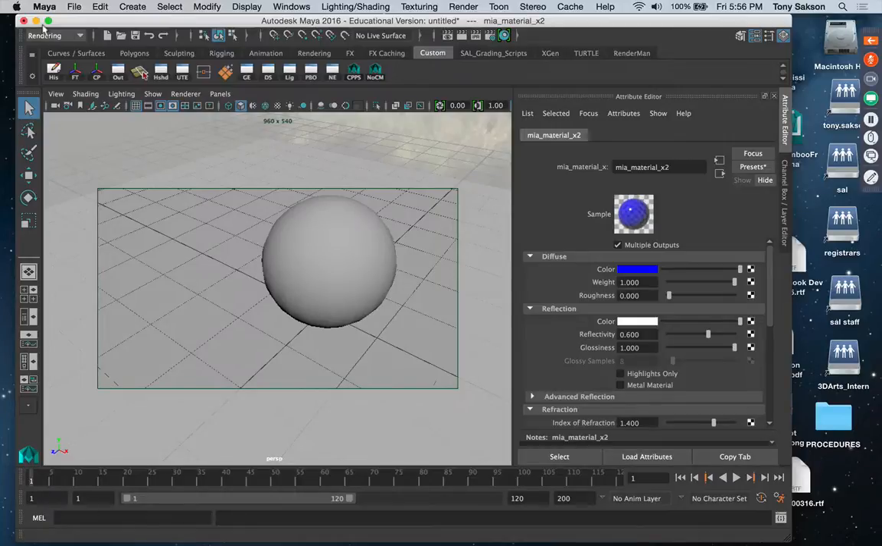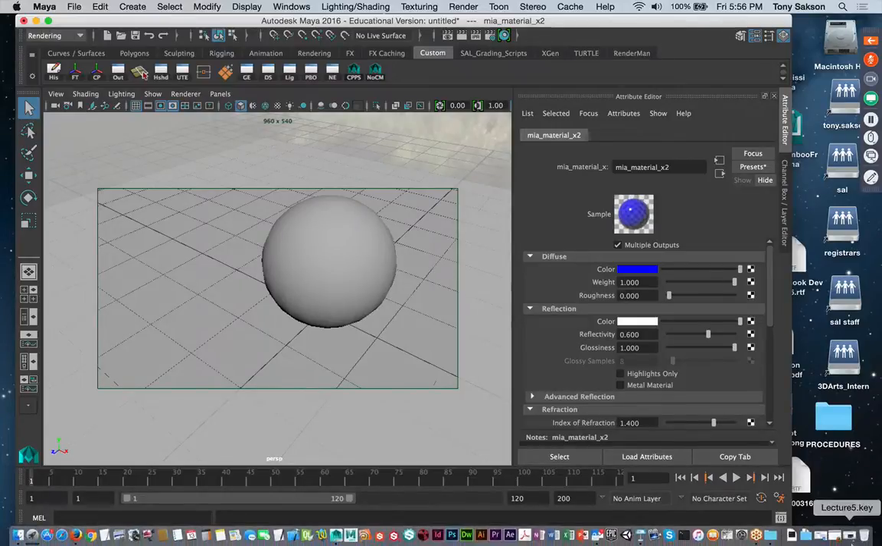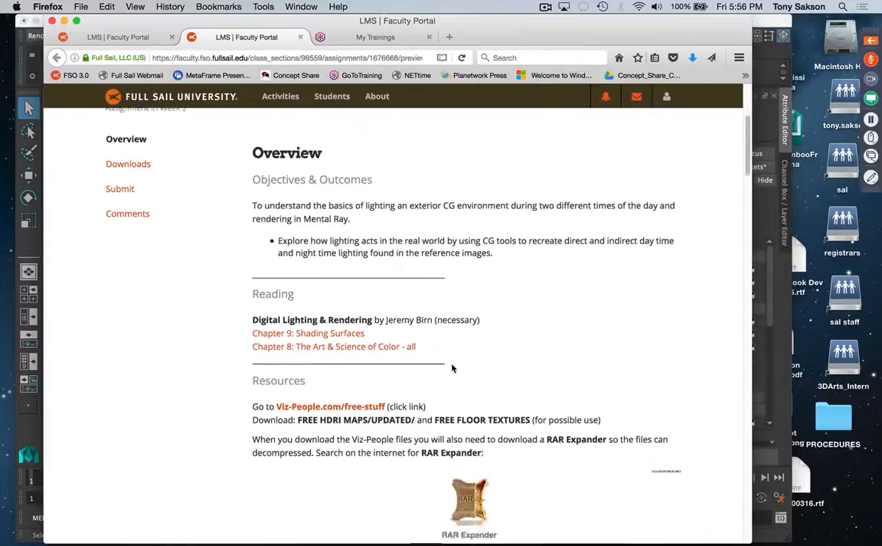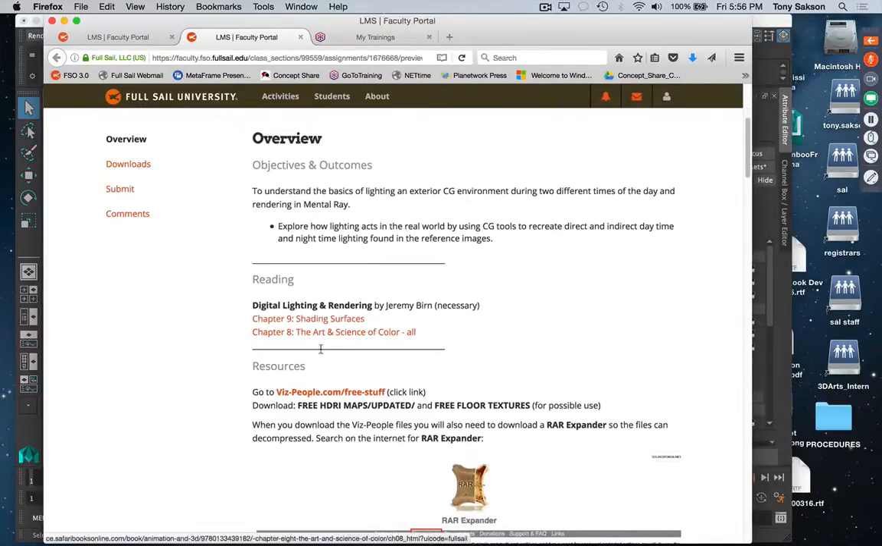All right, so today's assignment. Let's take a look at all the goodness that is available for you. All right, so some reading. Back to Jeremy Byrne's book, good stuff. If you read nothing else from Jeremy Byrne, read The Art and Science of Color.